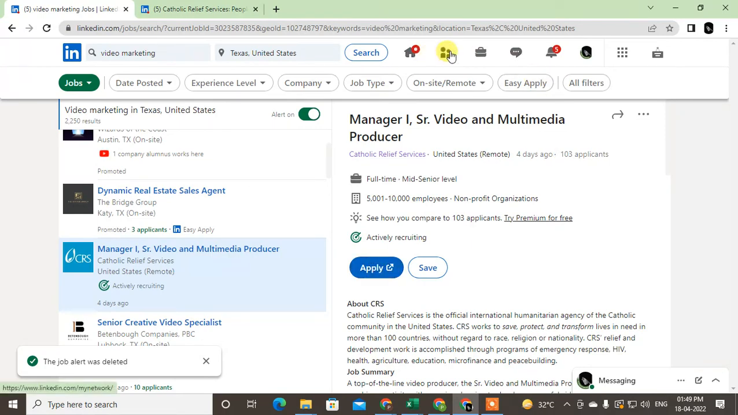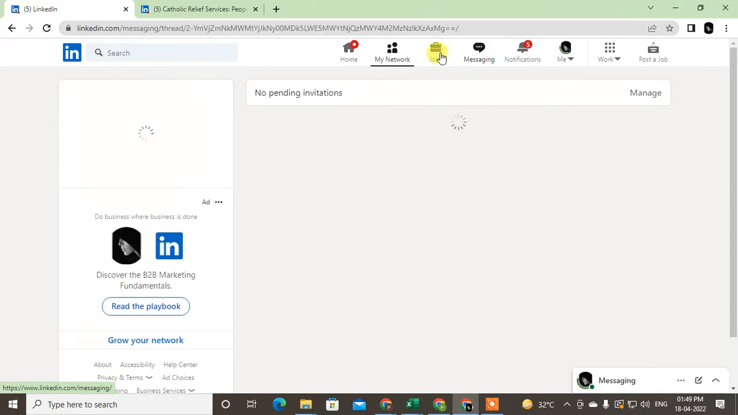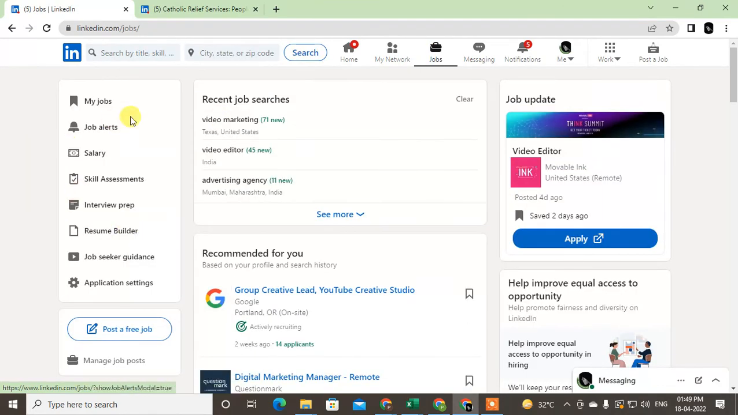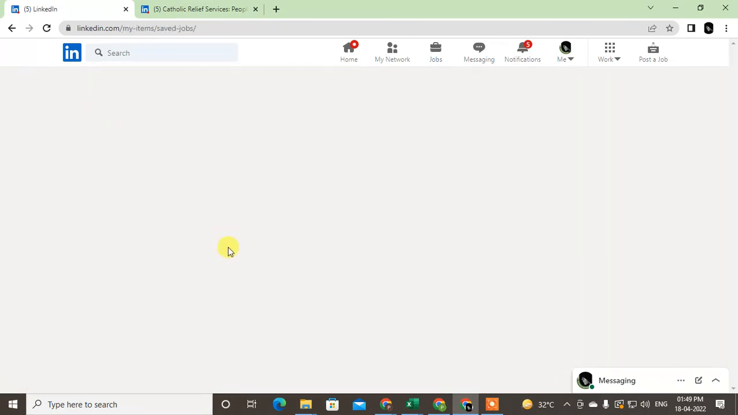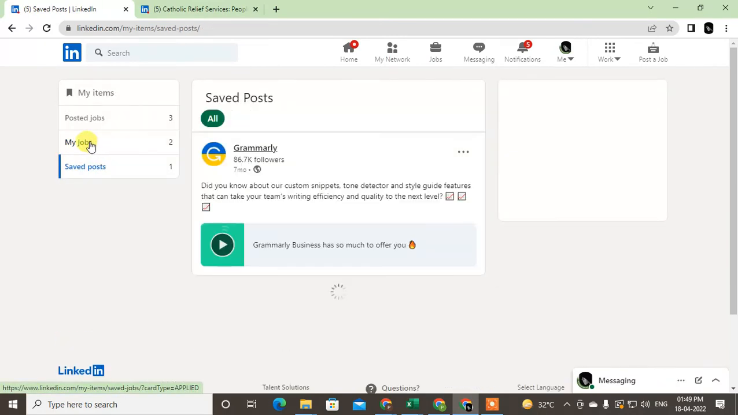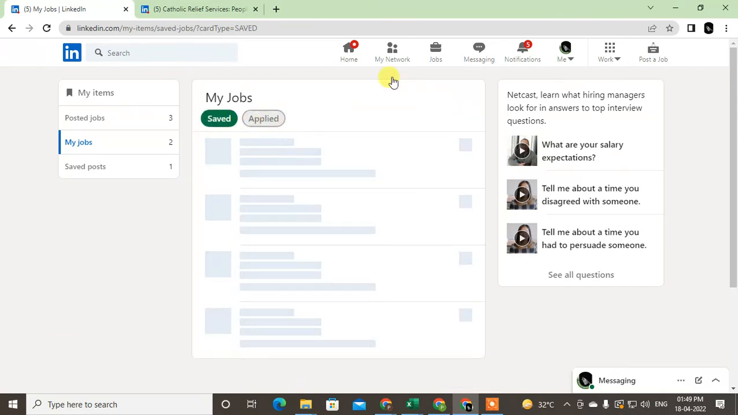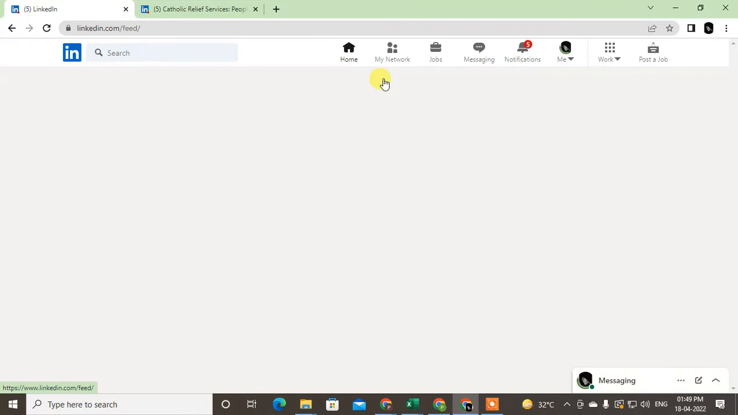So now I will show you how you can check your saved jobs and applied jobs. Just go to the jobs tab, and here you can see my jobs. Under it you can see your saved jobs and your applied jobs. This is your saved job, and this is your applied job. So you can find out which job you have applied to and which job you have saved. So come to the home page again.